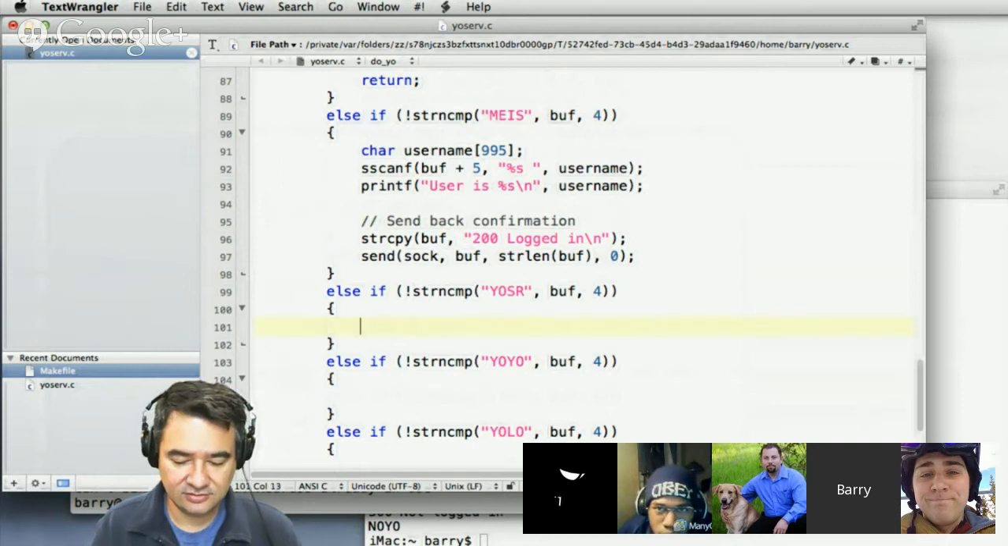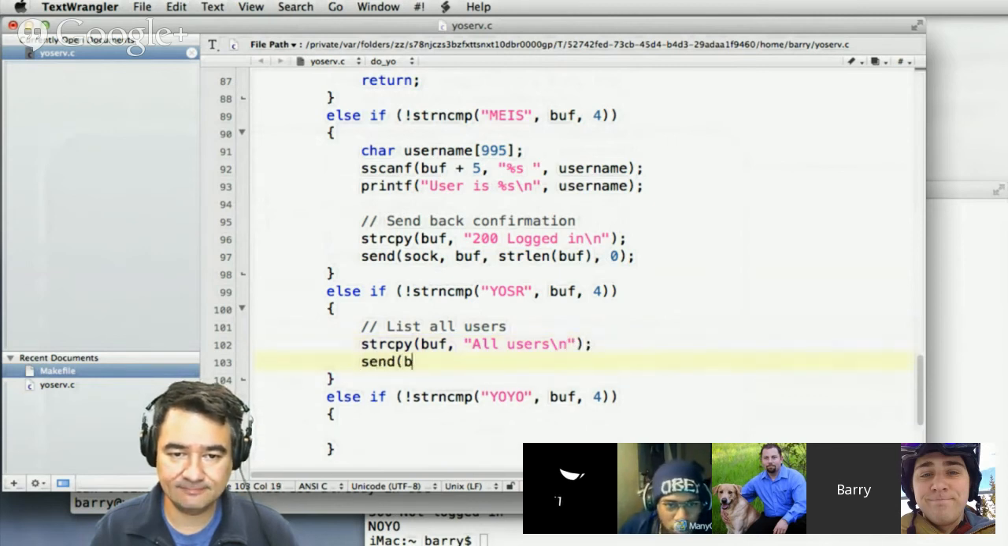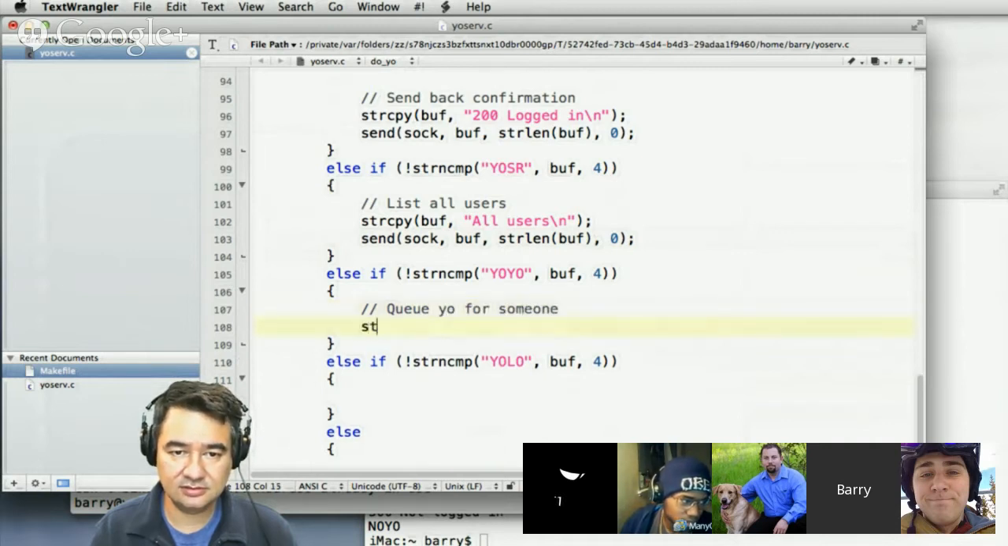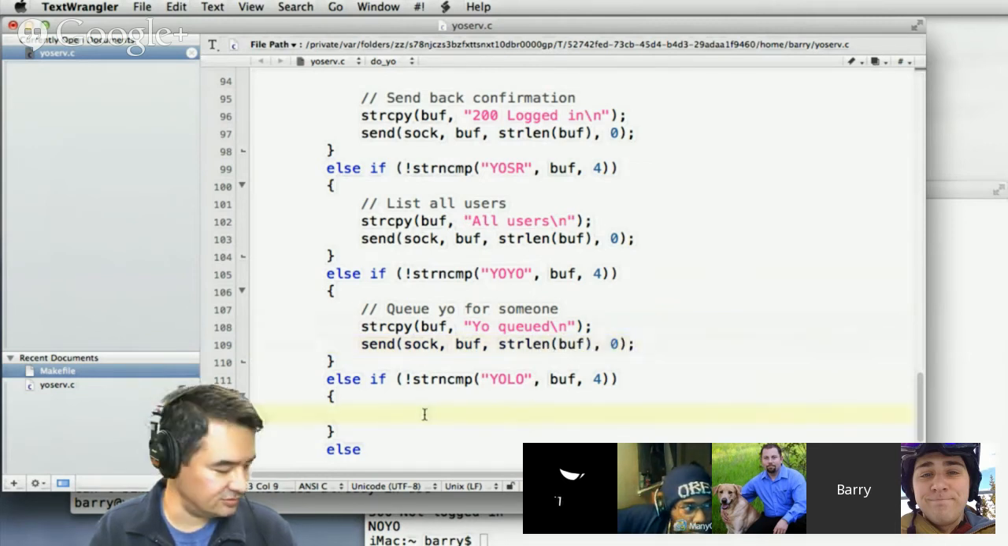All right. So this is list. Let's just get it to print out something right now. And then this is going to be send Q yo. Yo queued. And then what was this one? I'll collect them.